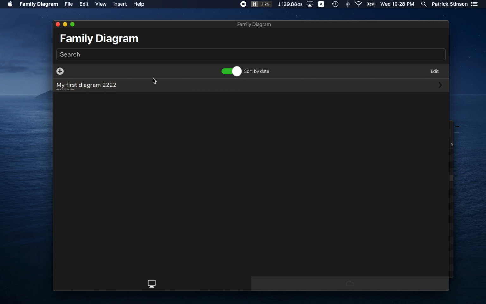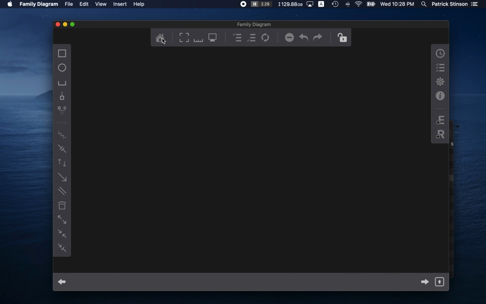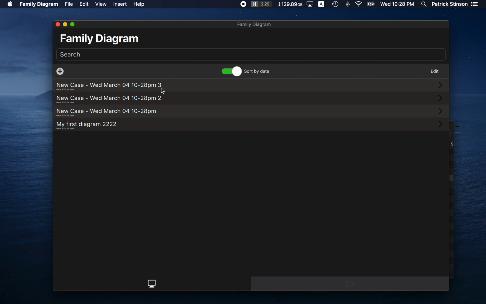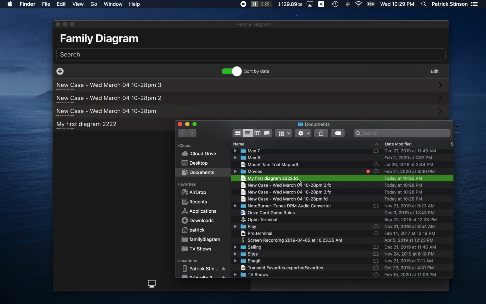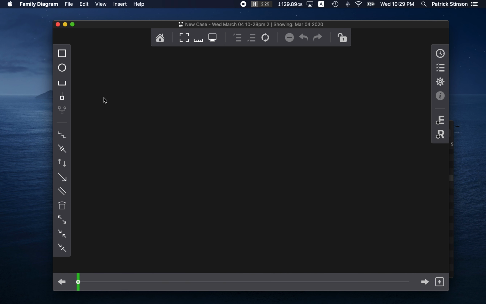Just a brief review. This view here, this home view, is a list of all of your diagrams. And as I add them, I'll just add a few more. Close out here. You can see it adds them in here and it increments the names so that they all have a unique name. And then when I go back over here, you can see that it also created these files here. So this is the same view. And when you click on one of these files, it opens it up and you can edit the file.